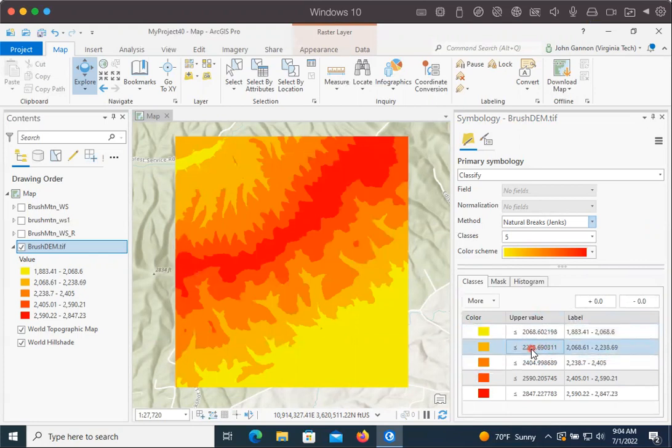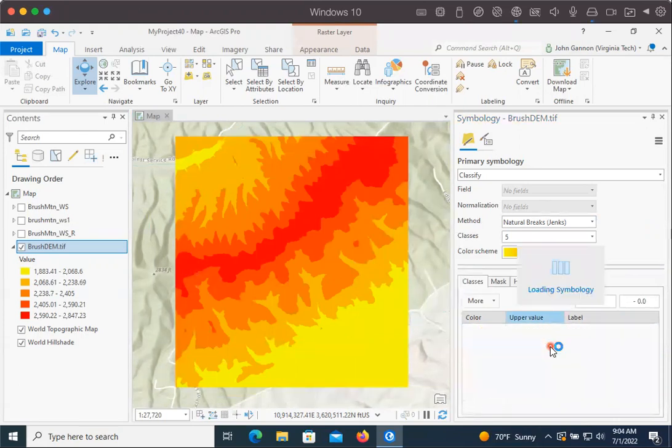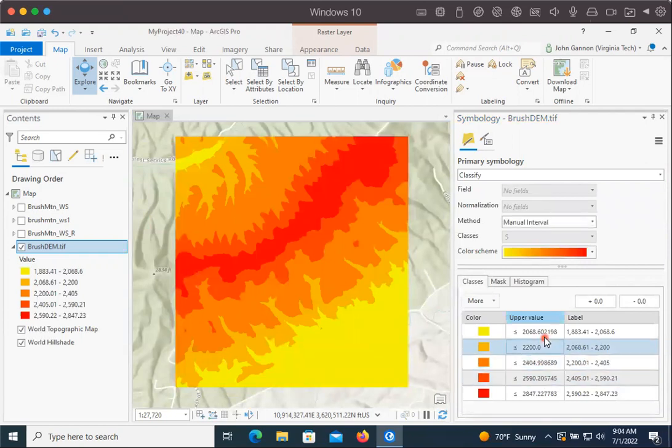And so if we see here, we have this upper value of 2238 point something, right? And let's say we just want that to be 2200. So we can just double click on that, type in 2200, and there we go. And so you can go ahead and edit each value so that it's exactly what you want it to be.